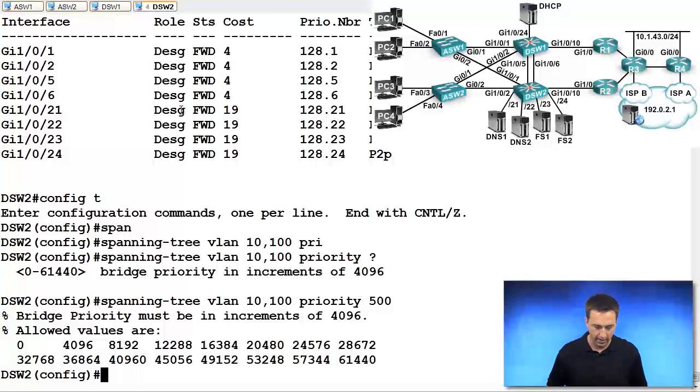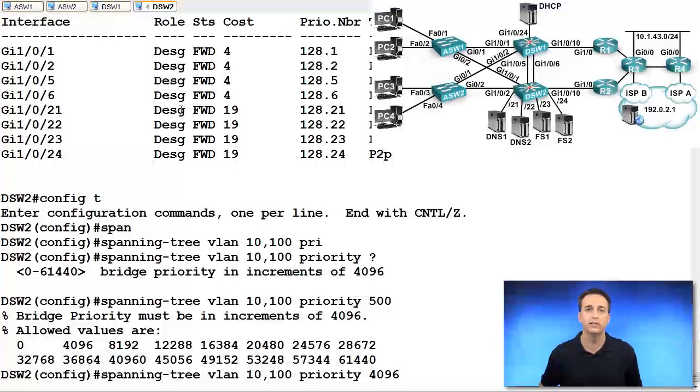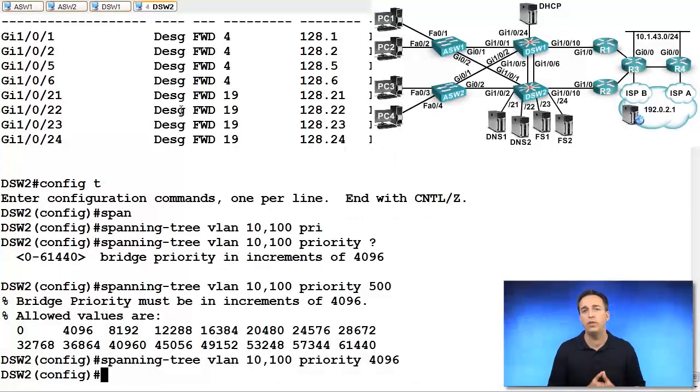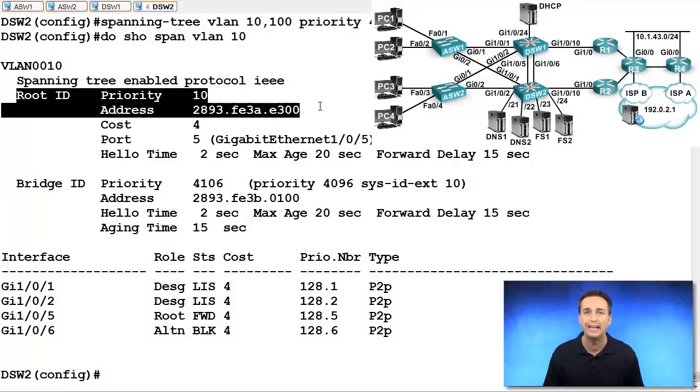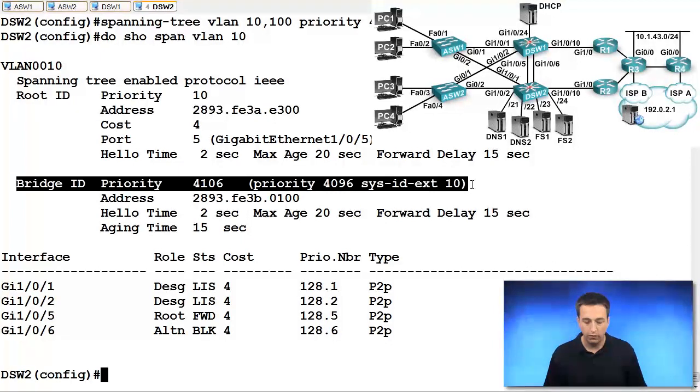That's the command, 4,096. So now when we execute that, it will have a local priority of 4,096 for those two VLANs. Do show spanning-tree for VLAN 10. You can see the root ID, so the root bridge is still saying priority 10. Whereas the local bridge ID is saying the priority is 4,106.